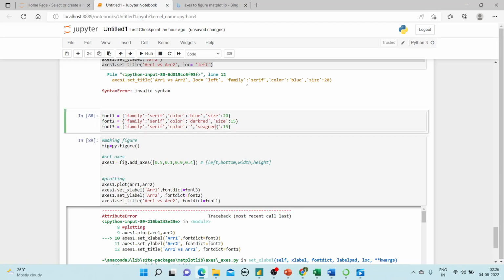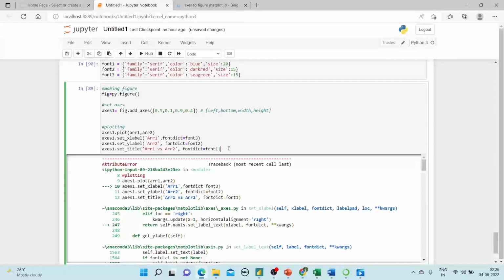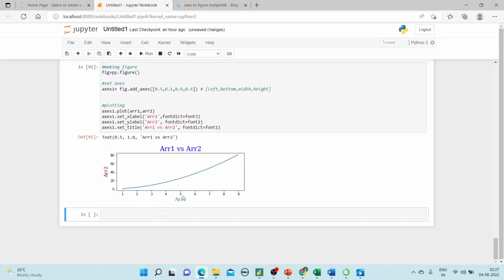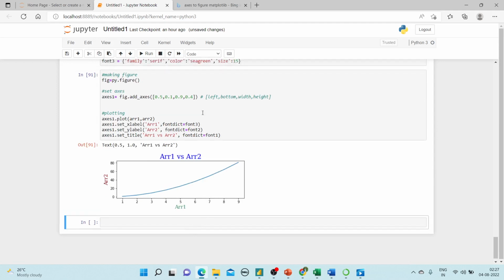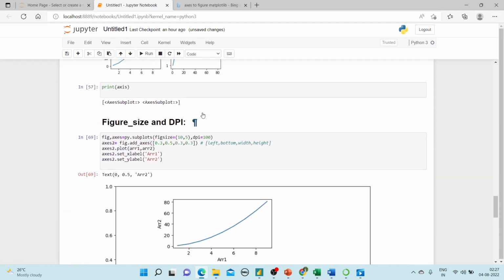Again I have made a mistake, my bad. Guys, here size should be there, and here in the color it should be sea green. Then execute this one and then execute this one, and here you are getting sea green color over here. Great.